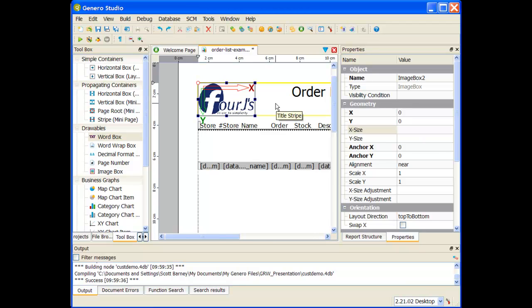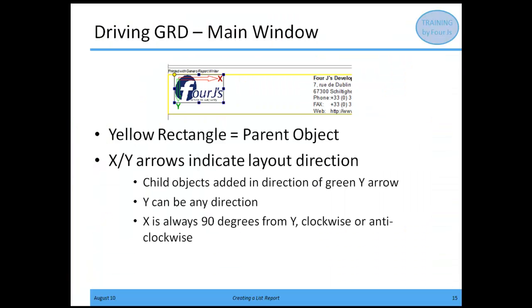When you select an item in the main work area, you're going to see a yellow rectangle appear around that item, and that's going to tell you what its parent object is. You're also going to see X and Y arrows appear for that object. And what this lets you know is the layout direction. Children to this object will always be added in the direction of the green arrow, and the Y could be up and down, it could be left and right, or it could be right and left. That's all set by a property of that object.